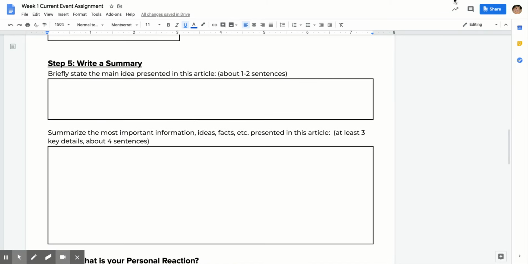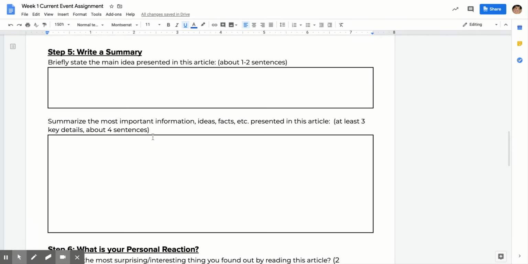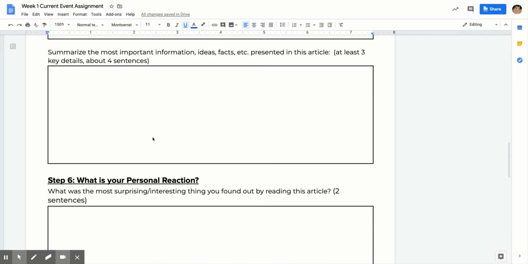And then you will briefly state the main idea presented in the article, so about 1 to 2 sentences for that. Remember, main idea is usually going to be within the first paragraph of that article. Summarize the most important information. This is going to be where you both introduce the article and then have at least 3 key details that you can pull out from, say, beginning, middle, and end of that article. A summary should not be a quote. It should be in your own words, summarizing maybe a whole paragraph into 1 sentence of your own words.